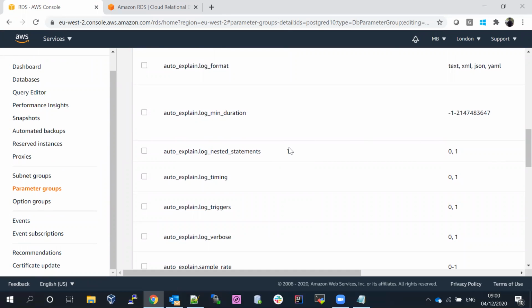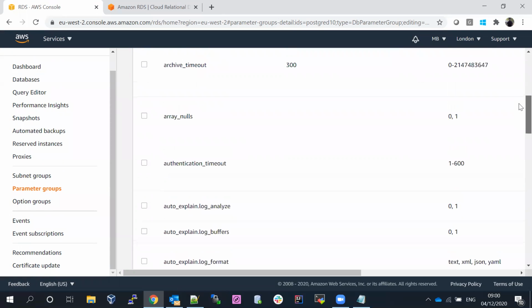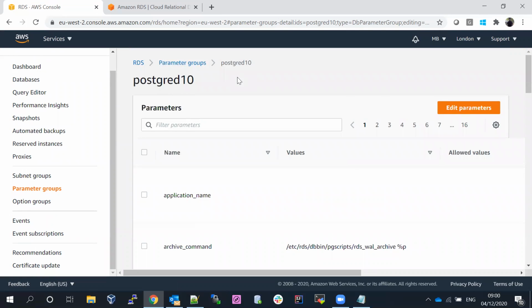That's why we have to create our own parameter group. The default parameter group can't be edited. So always go with the best practice: you have to create one parameter group for each individual database, and set the parameters there. That is always the good practice.